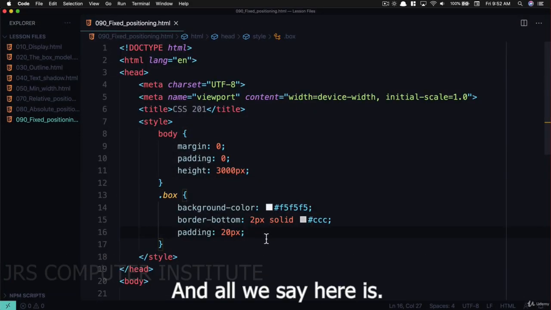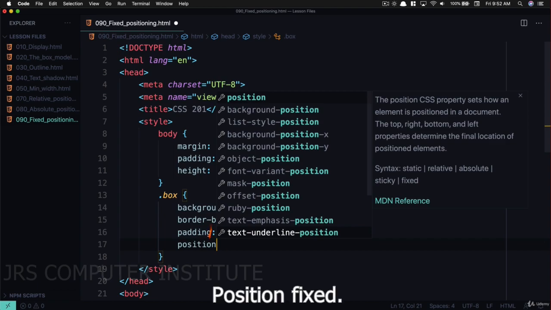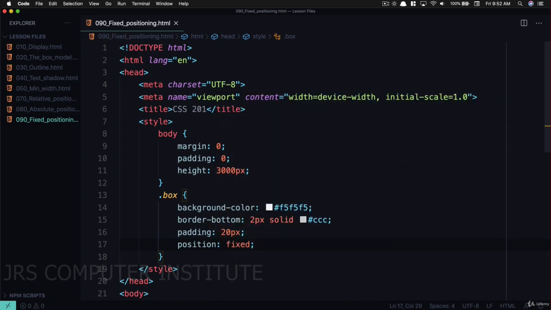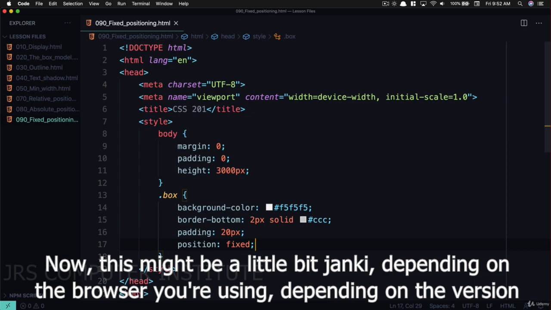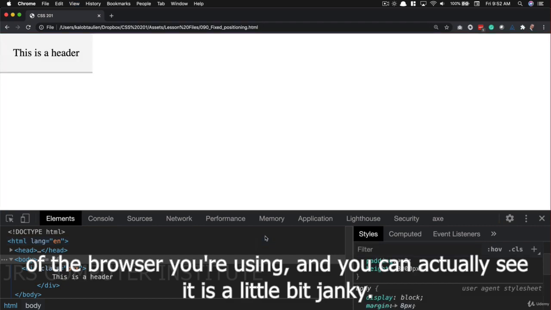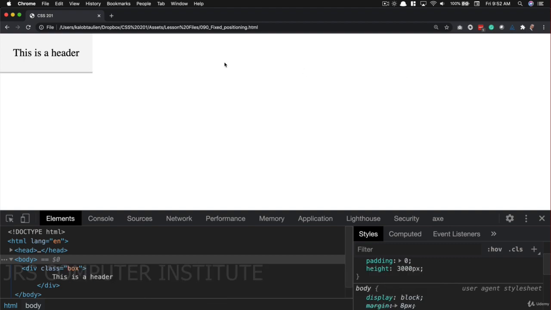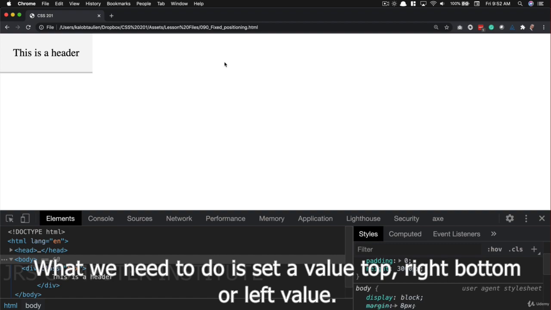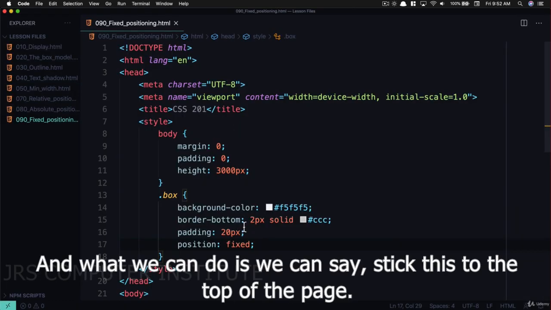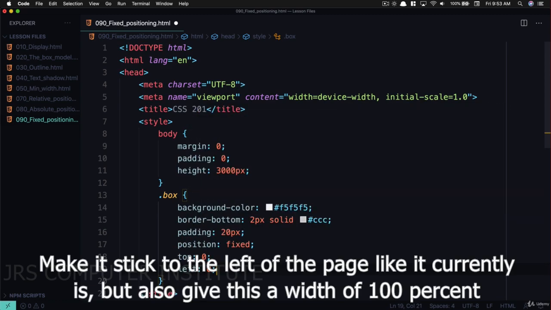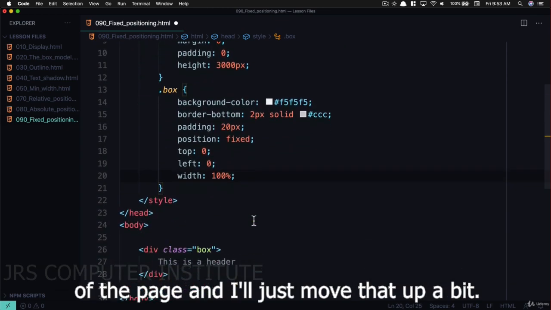We can do that. And all we say here is position fixed. Now, this might be a little bit janky depending on the browser you're using, depending on the version of the browser you're using. And you can actually see it is a little bit janky. This is sort of like an inline block element, and it didn't take up the entire width. What we need to do is set a value, top, right, bottom, or left value. And what we can do is we can say, stick this to the top of the page, make it stick to the left of the page like it currently is, but also give this a width of 100% of the page. And I'll just move that up a bit.